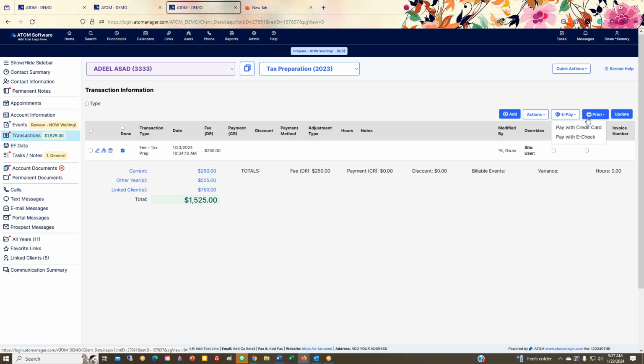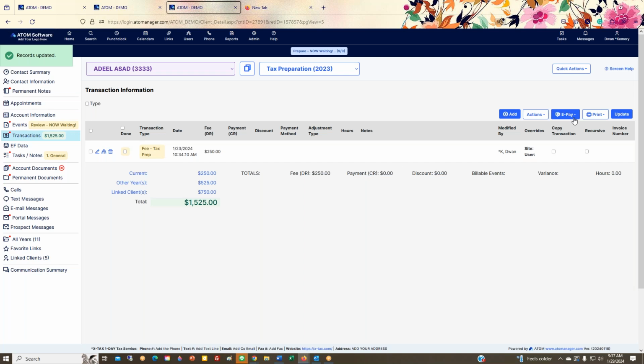ePay, credit card, and eCheck. Print statement is probably the one that was most used. Open invoices, if you use that, done, not done, right? So this one is considered an open fee. And then your hourly statement, if you have any billable time in there. All right, so with that, just kind of keep going down the line.